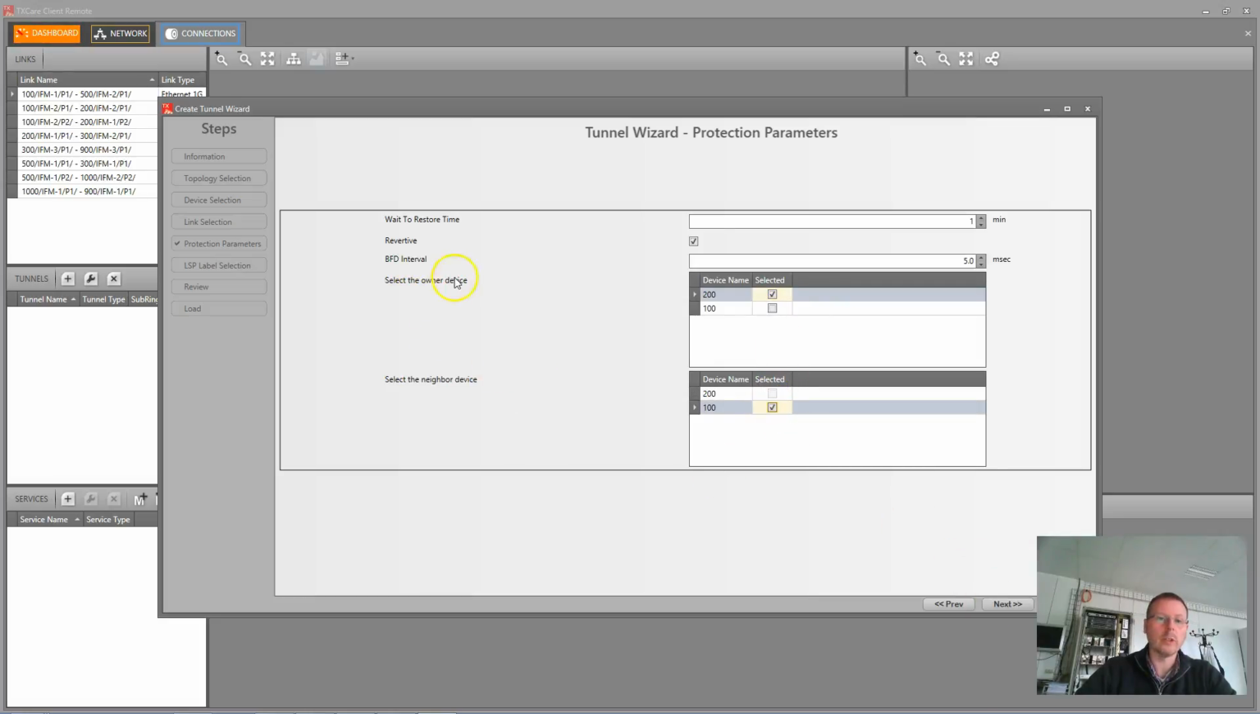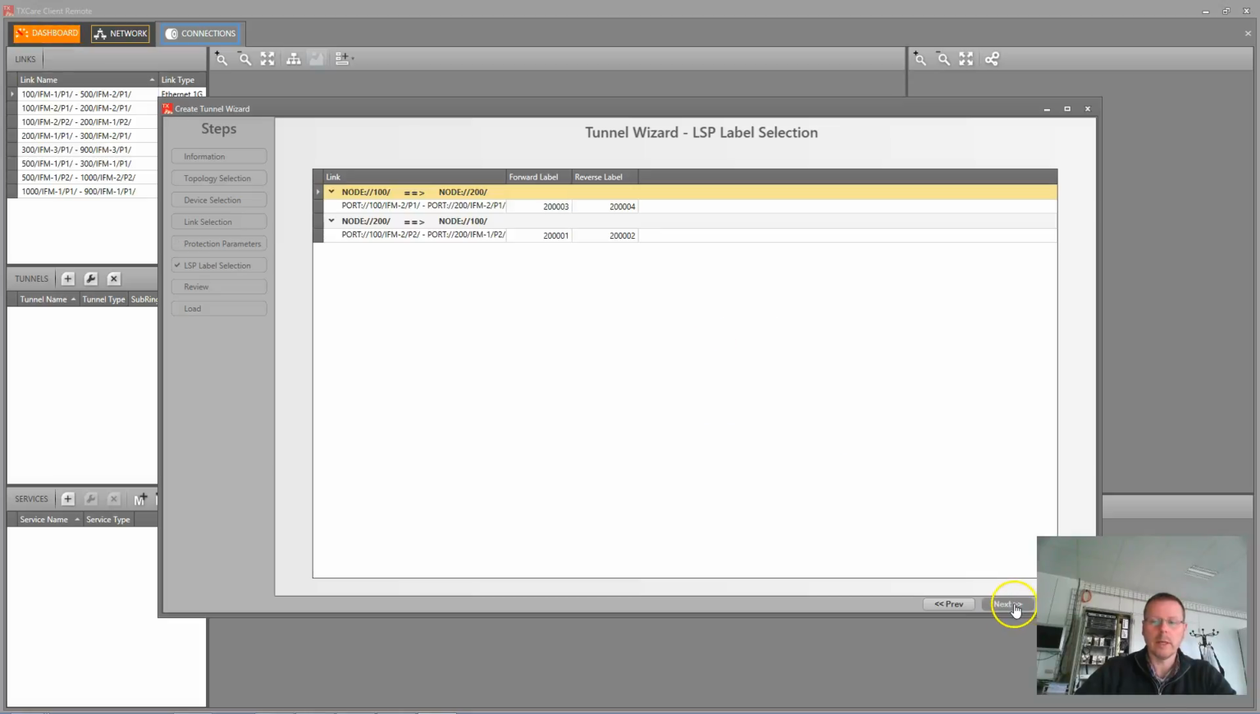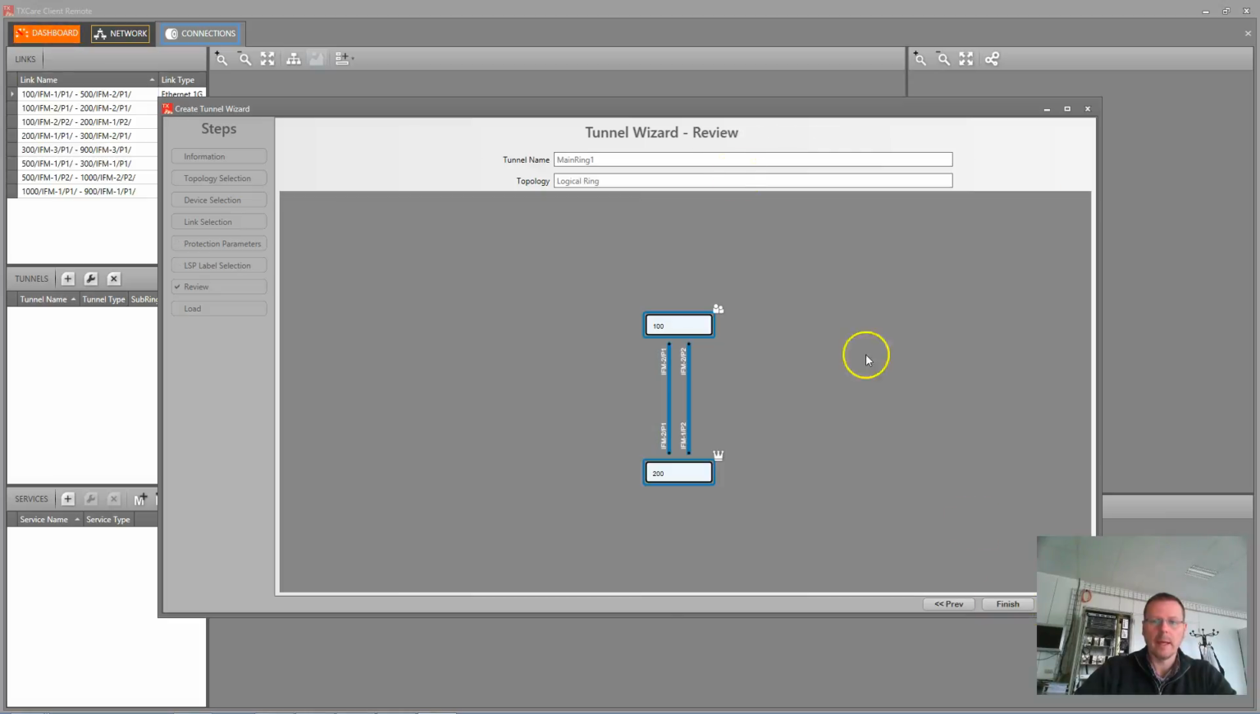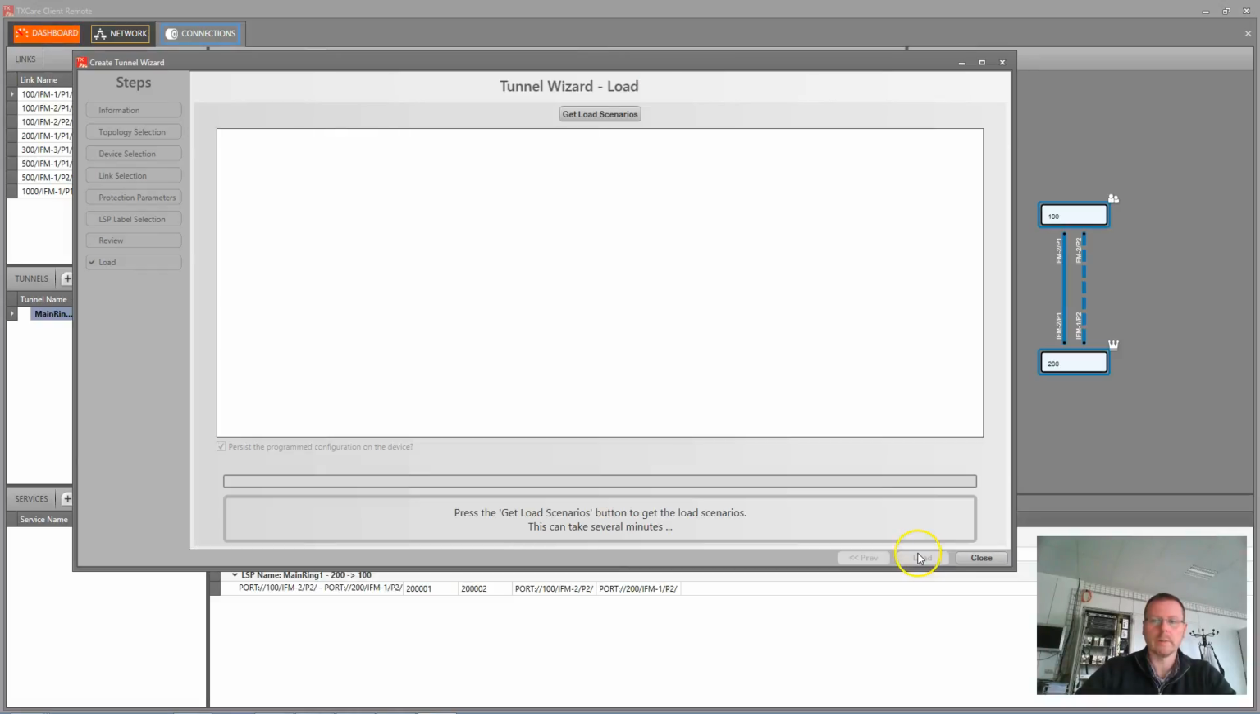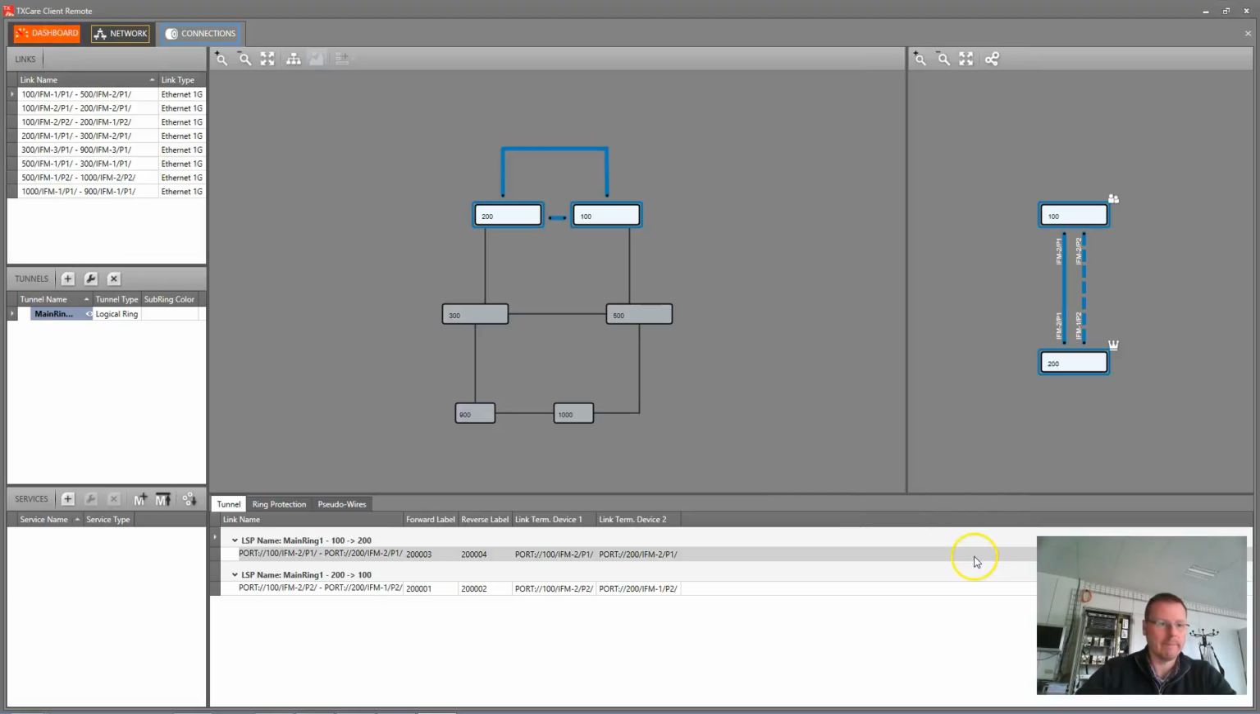We're asked for the owner device and neighbor device. These are two typical ERPS parameters, and the link between these two devices will be in standby. Here we have an overview of what we've done. We click finish, close, and that's it. We have already created our first ERPS ring, Ethernet Ring Protection Switching, between 100 and 200.